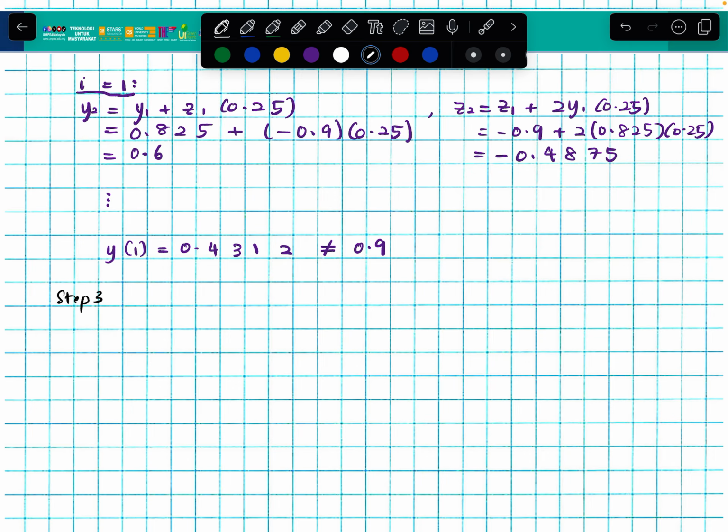Alright, now we go to step 3. Step 3 is the second guess. Let z0 equal to -1 be our second guess. So you have to construct the Euler method.